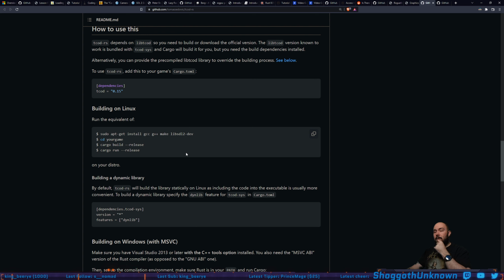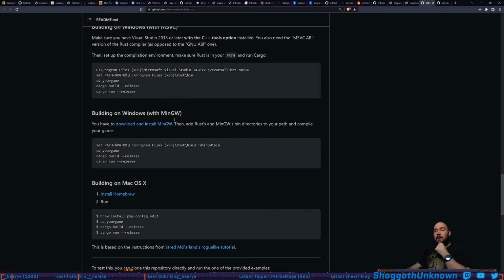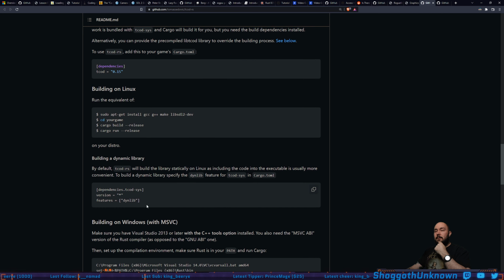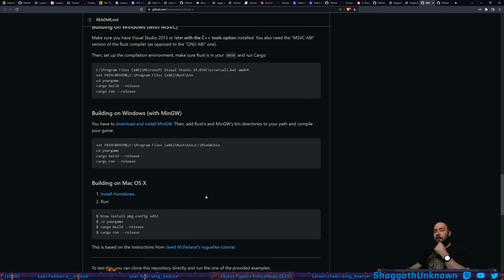Yeah, so might have to fight with this for a moment, which sucks. Or we could do that, we could do this. By default, tcod rs will build the library statically on Linux. Yeah, we want to do that on Windows.